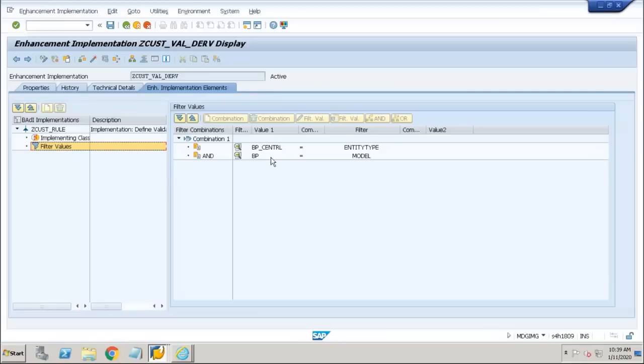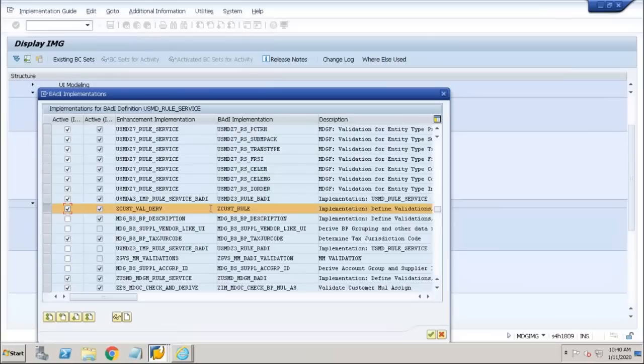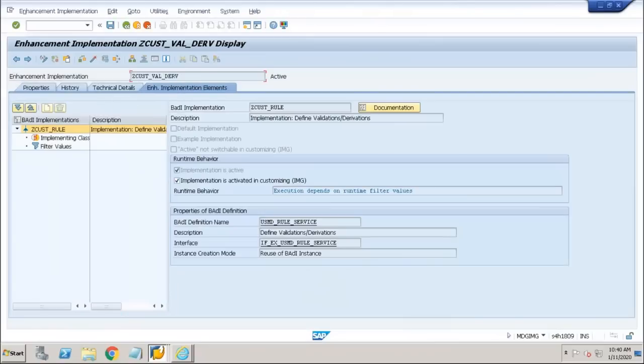Now this validation will be triggered for the data model and entity. So we will give the filter values. If we want different validations and derivations for a different entity, again we'll put a new filter, a new implementation, and then we'll do the logic. So the filter for this is data model and entity name. Any questions?